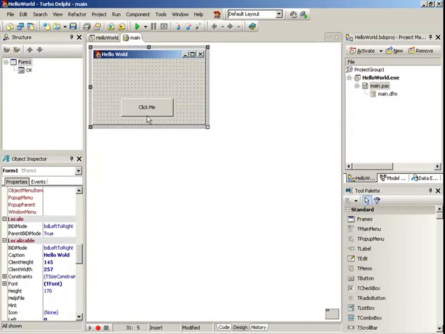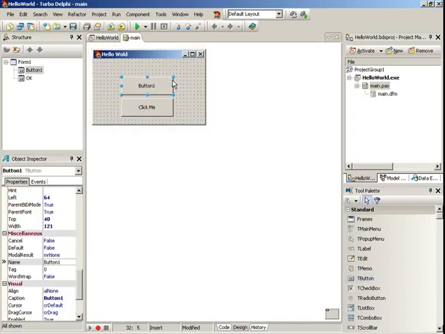Now if we were to come over to, remember, the Tool Palette and grab a button, drag out another button like so. Now let's give this guy a name. Look at that. By default, it's given Button 1. Let's call this button something like Close. These are awful names, by the way. We'll talk about naming conventions later. But you'll notice that this button is called Close. This button is called OK.